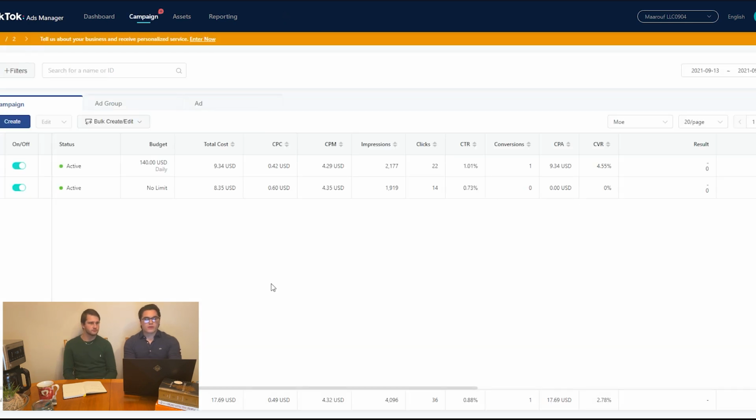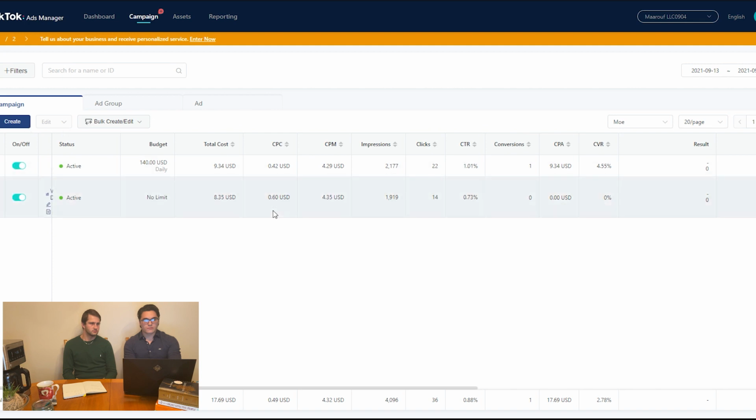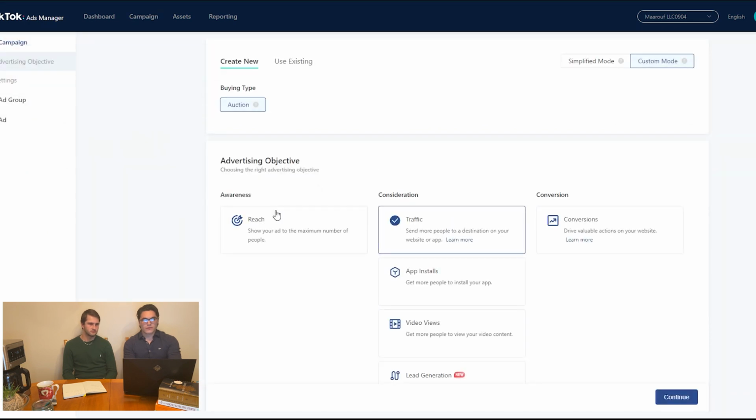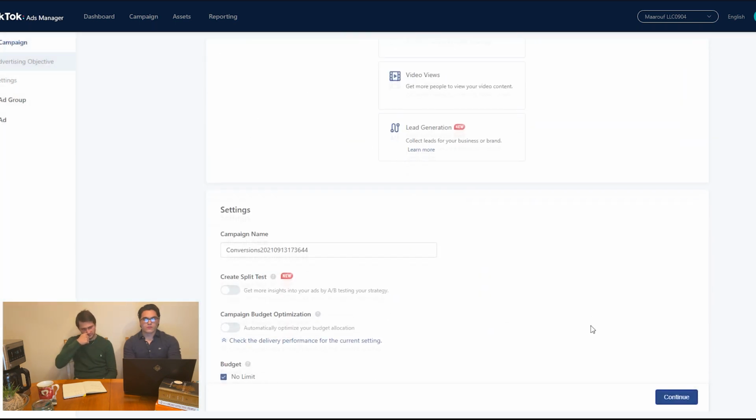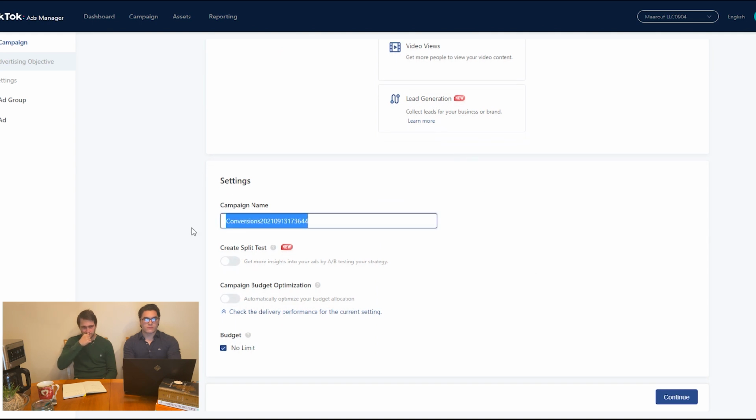All right, so once we open up our dashboard and click on campaign on the top left, first thing you want to do is click create. And then click on conversions. Hit start over, continue, it doesn't matter. Conversions, go down, rename it to whatever it is, maybe the product name or such. I'm just going to use this one as test. So we're just going to hit continue.